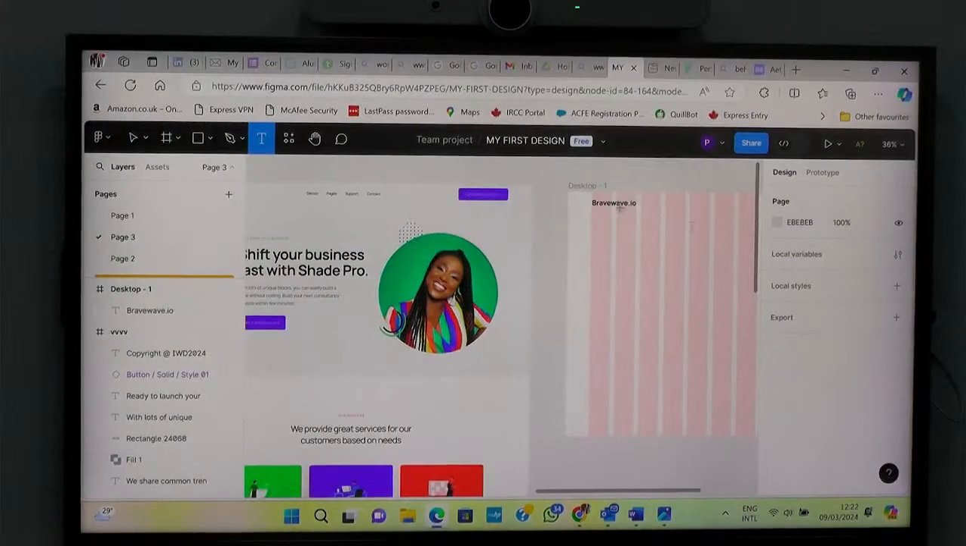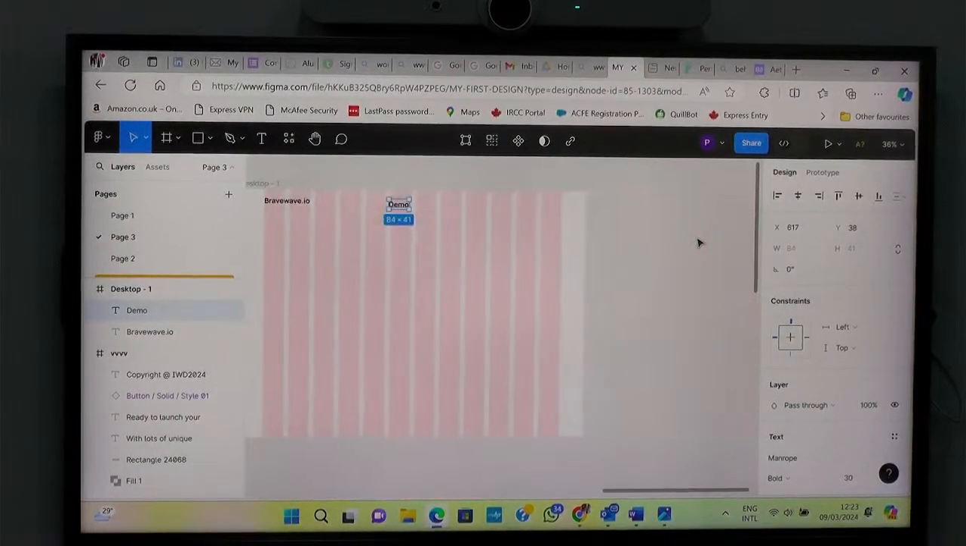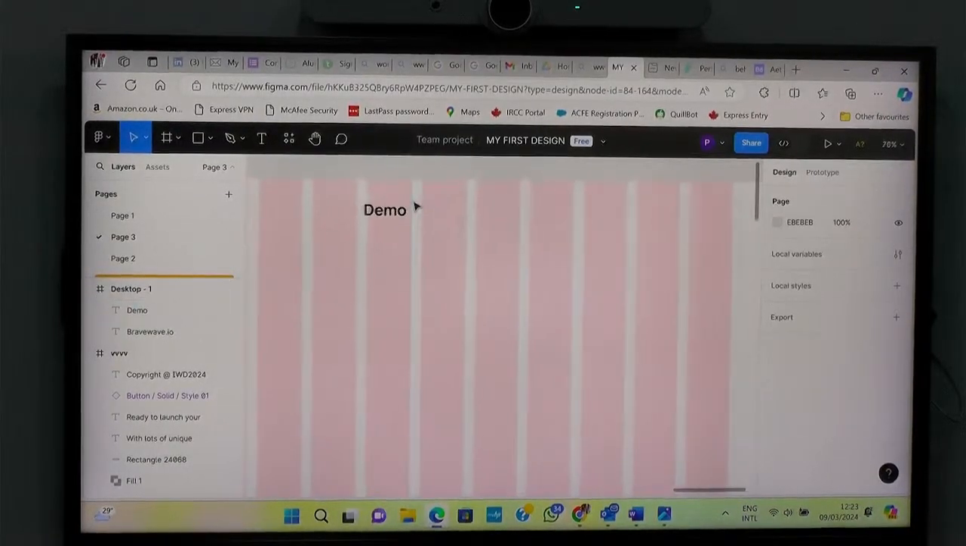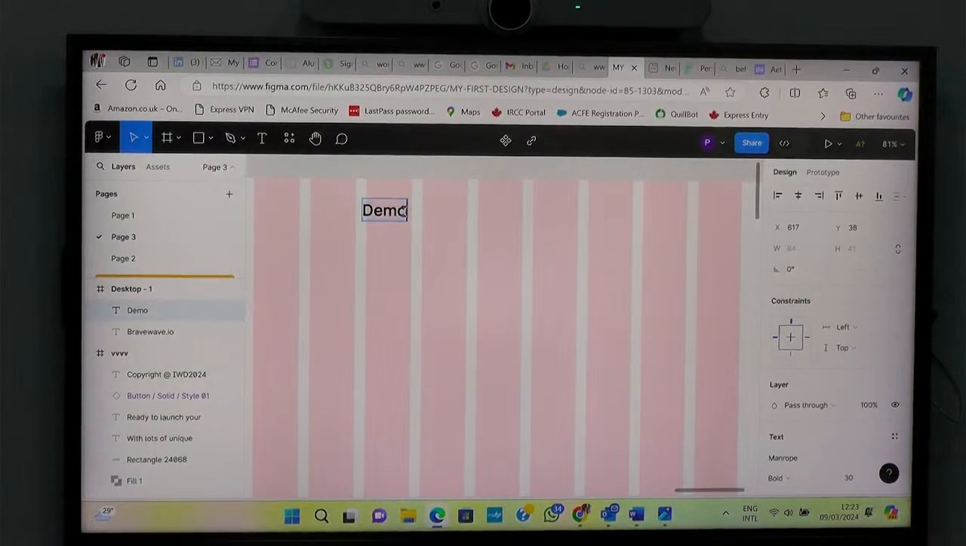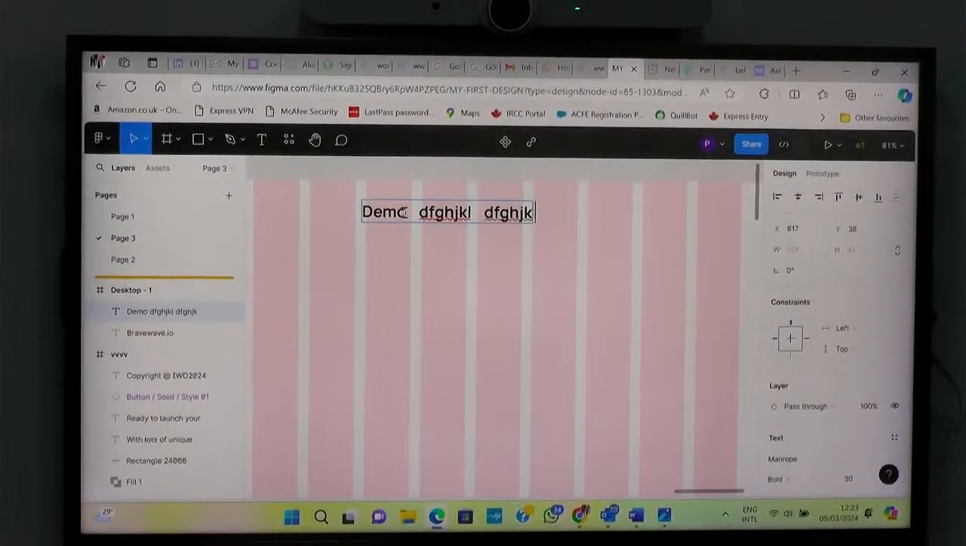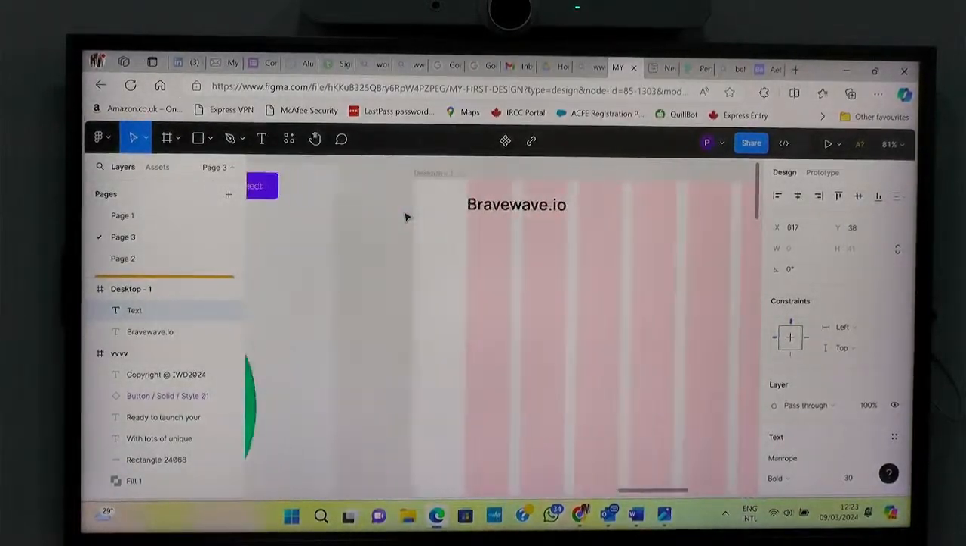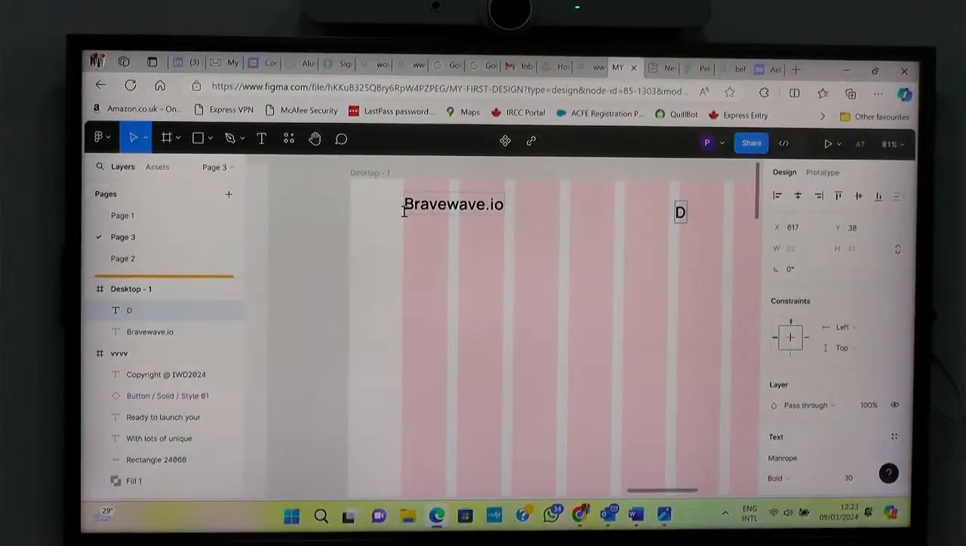I click on my text, and then I will type demo. I said you should always, first of all, observe me. After typing demo, some designers will press shift and type again like this. This is not a good practice. Treat each of your elements as individual elements. So this is demo. Let it just be demo.